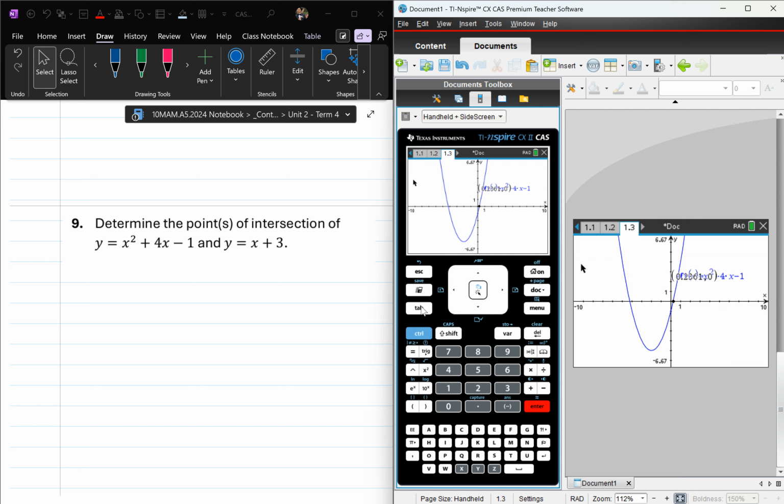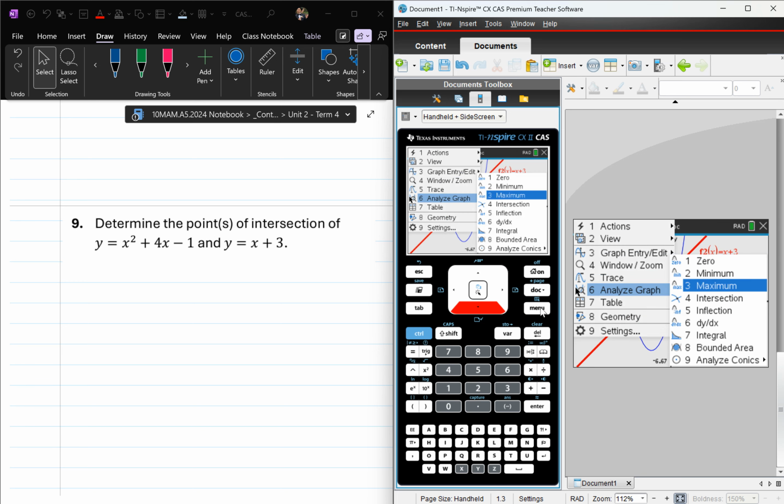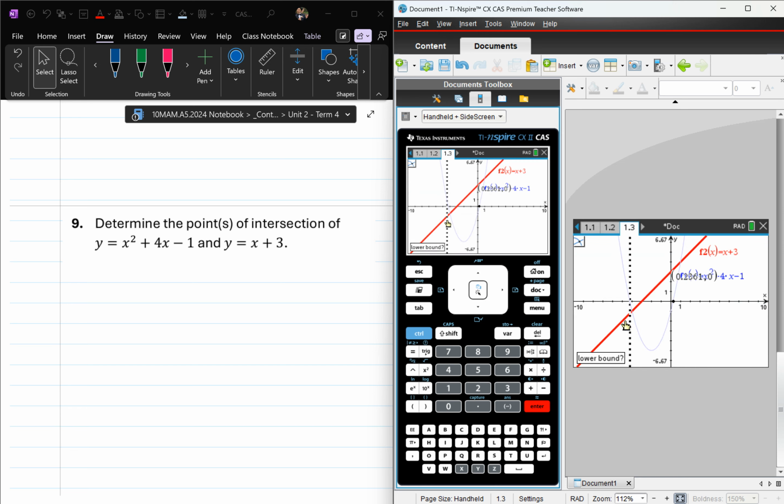So here we go. Press tab again, and now you're on F2, so it's a second equation. You type in x plus 3, and there's my straight line. So you can see where they intersect. There are 2 intersection points here. So you go Menu, Analyze Graph, Intersection.